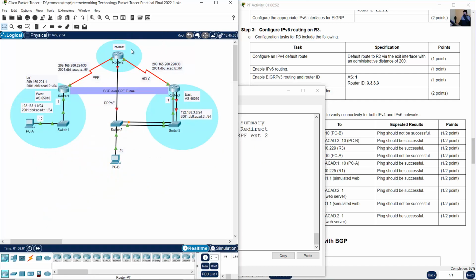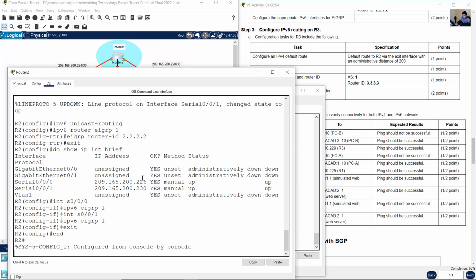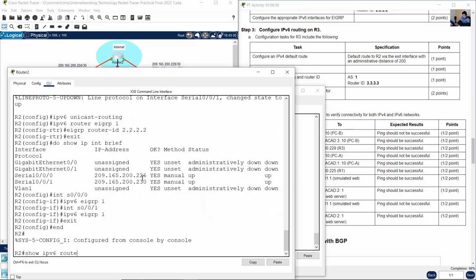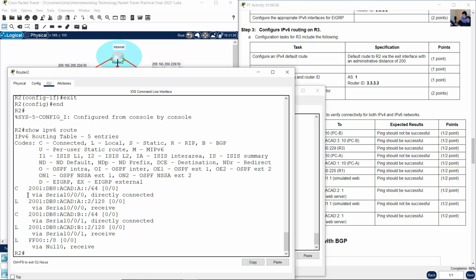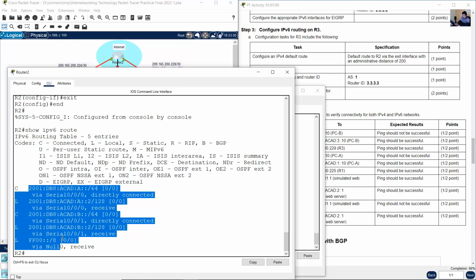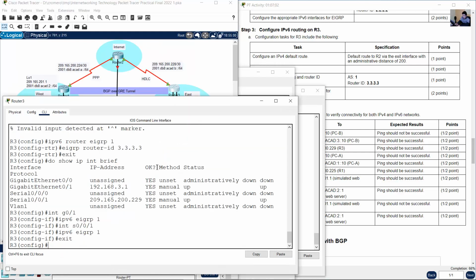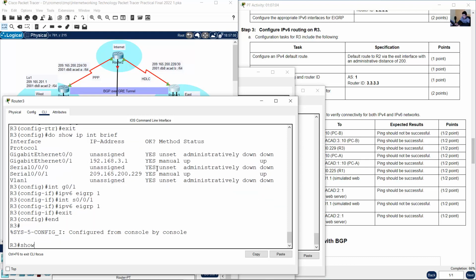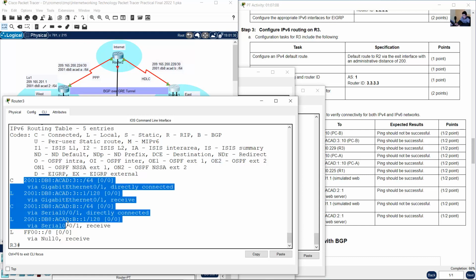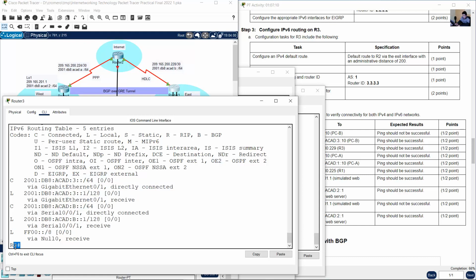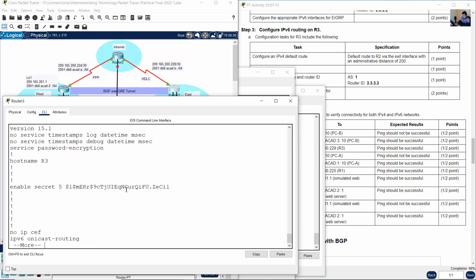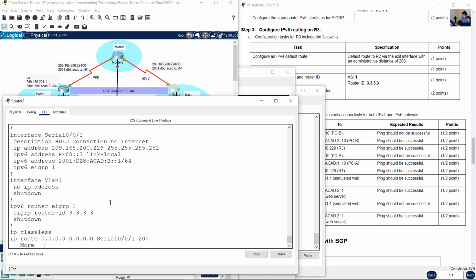Okay, on R2 and show IPv6 routes. Okay, and R3 and show IPv6 routes. Okay, and for example, on R3, show running config, and IPv6 routing with EIGRP is shut down.